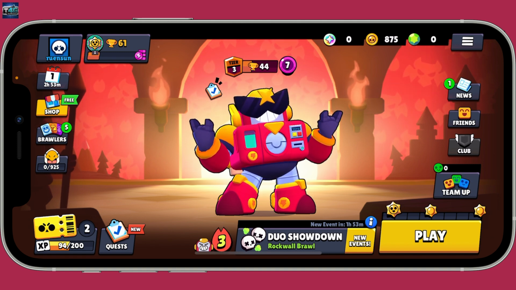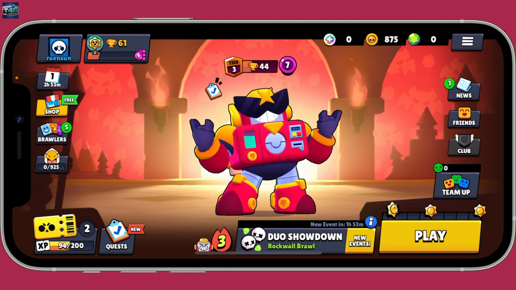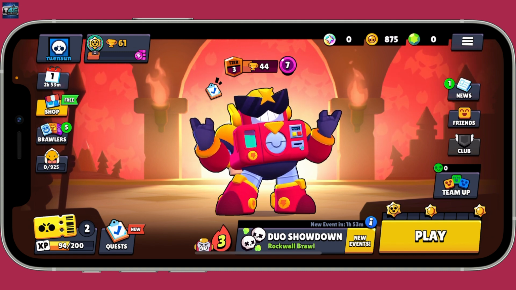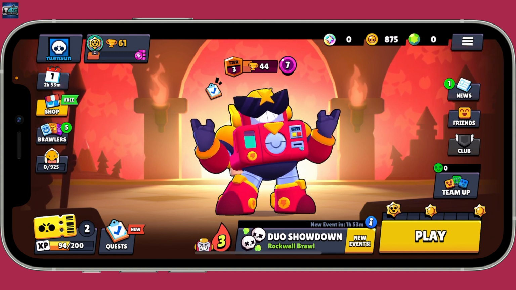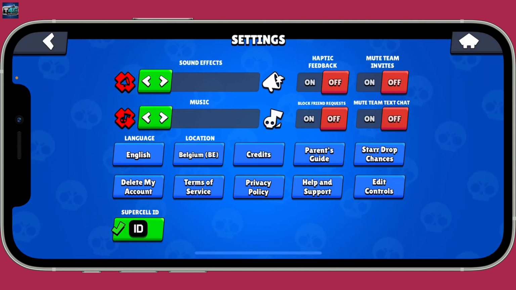First of all, open up the Brawl Stars application on your mobile device and then from the home page after logging in, go ahead and tap on the 3 menu button at the top right corner. Now, click on Settings. Inside Settings, tap on the Language option.